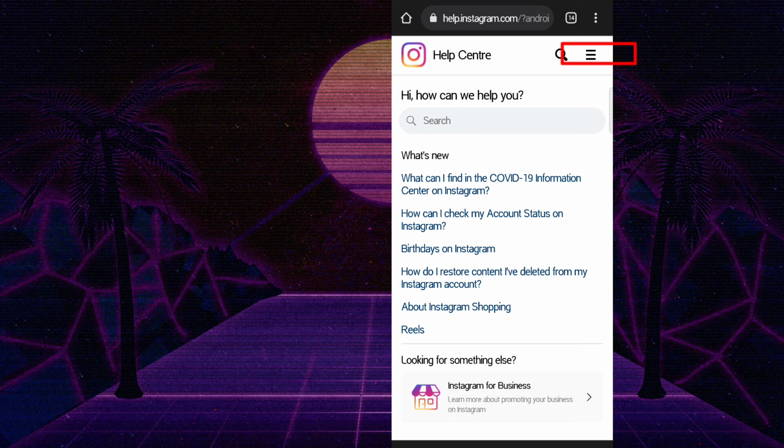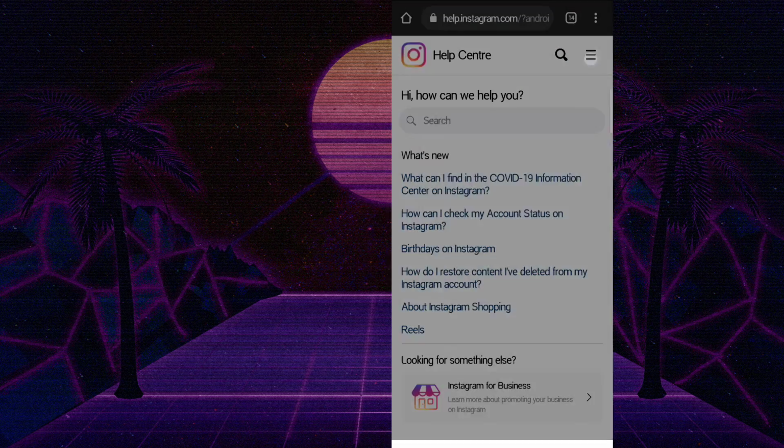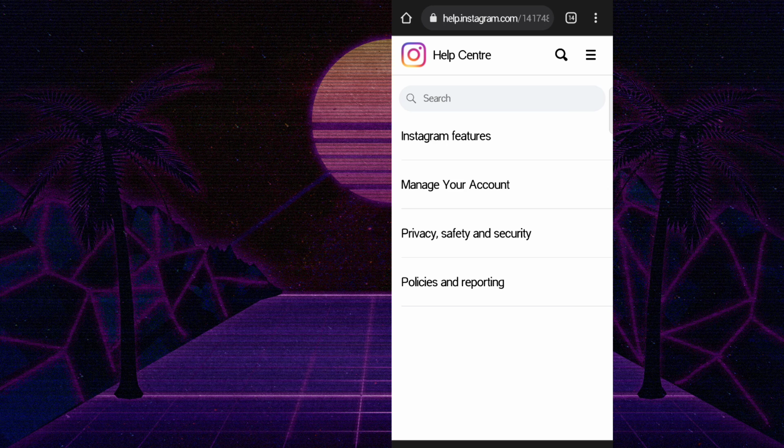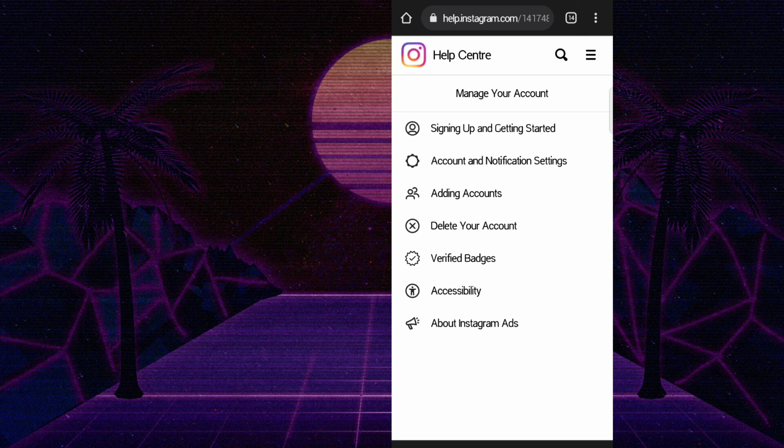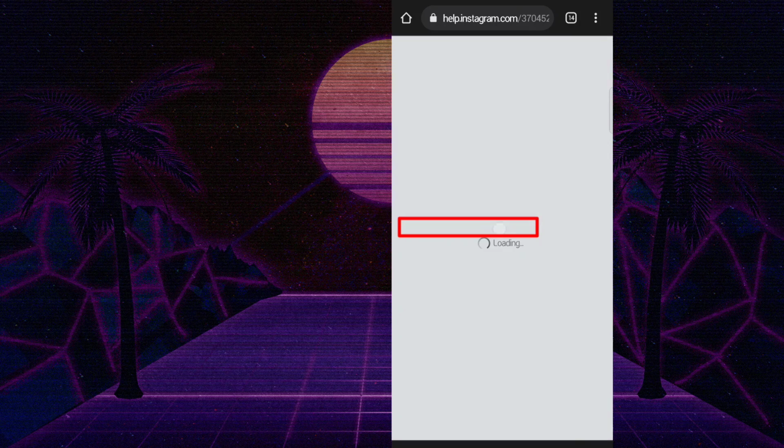Once here, you need to click on the three lines here again. Now once here you will see four options. You need to click on the second one, manage your account. After that you will see many options again. Now click on delete your account.